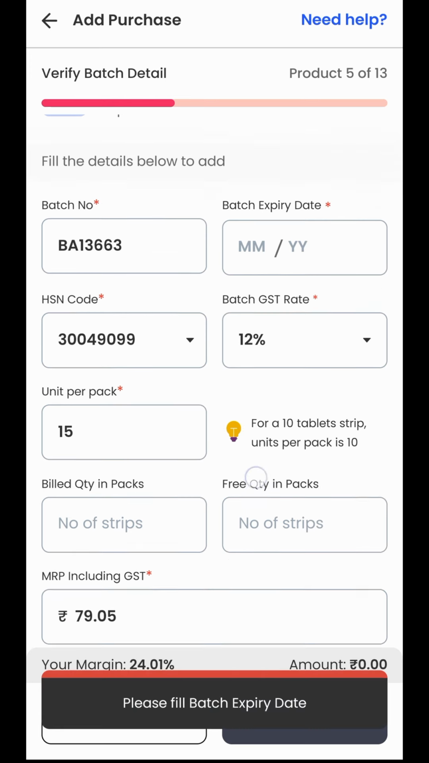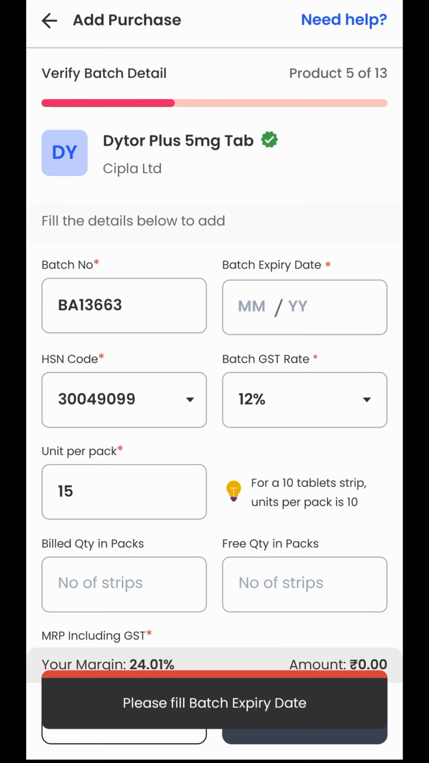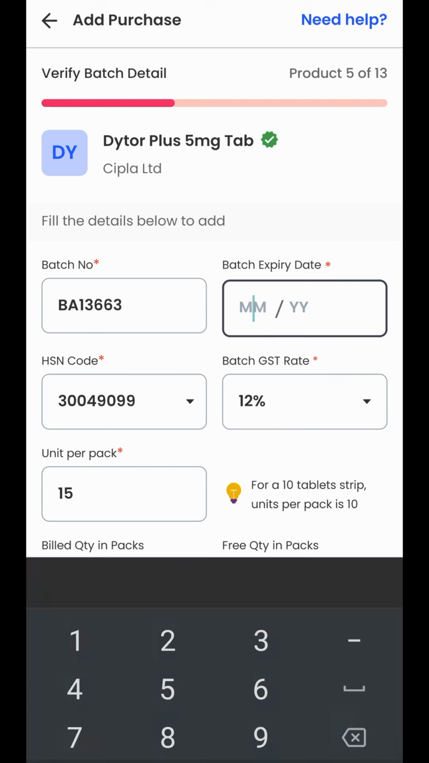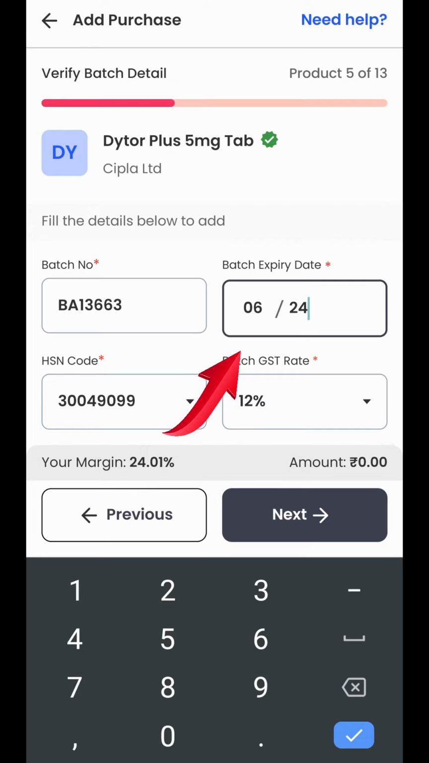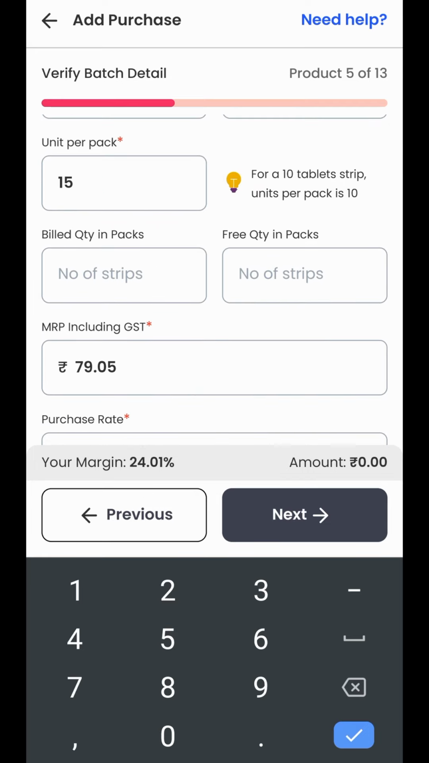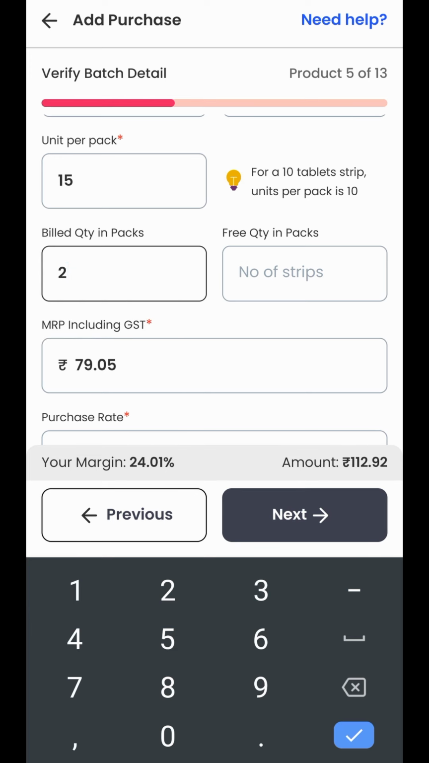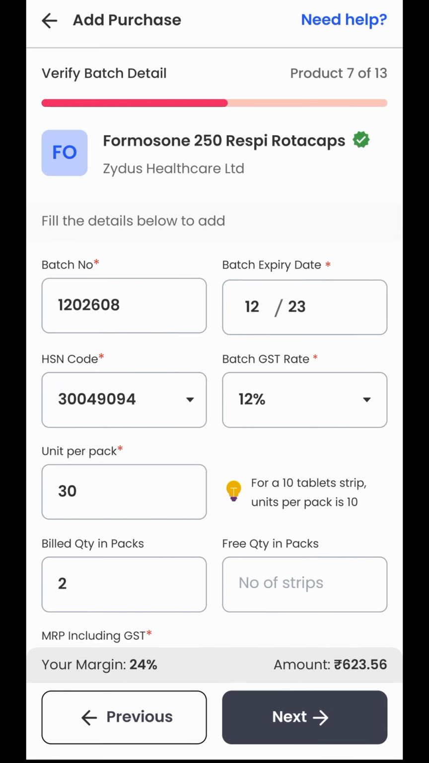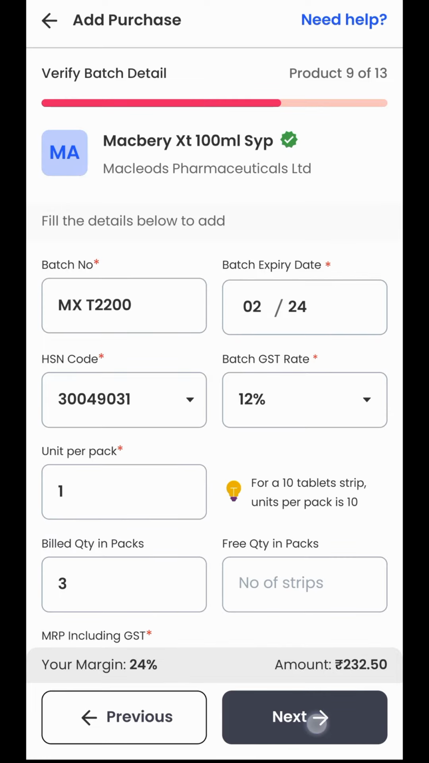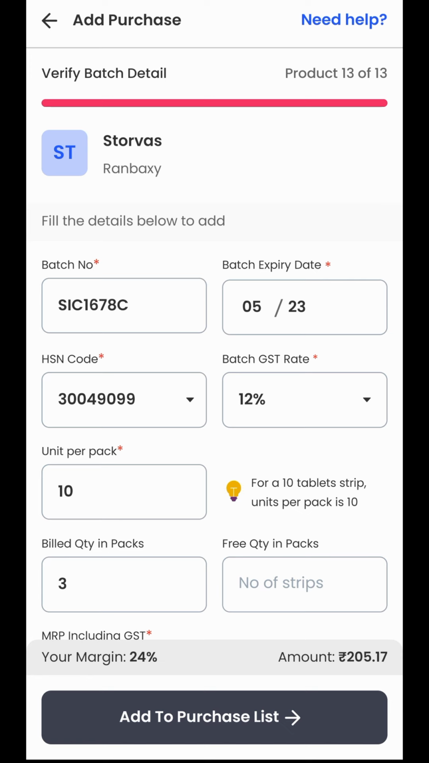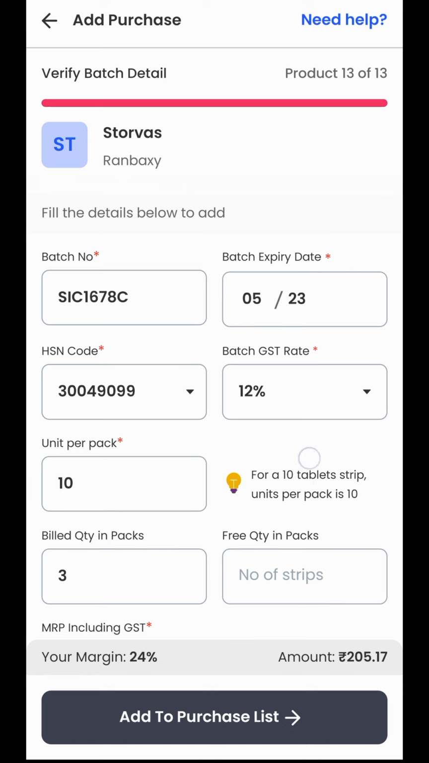So in this particular product, as you can see, the software was not able to pick the batch expiry date correctly, right? So what you can do is you can simply put the information here. So I'll fill the expiry date, and you can also see that the quantity has also not been filled. So I'll just fill the quantity here that I have purchased, 2 strips, and then I click on next. So as you can see, almost 99% of the information the software was able to fill by itself.